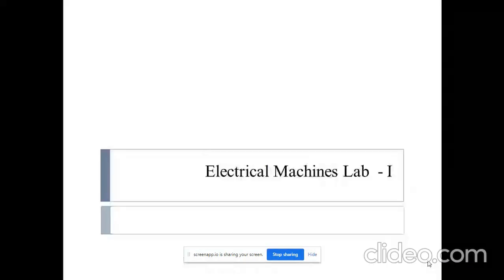In this particular video, I'll be explaining the field test on a DC series motor. So, the basic theory behind the field test, and then we will see how the procedure has been carried out in the virtual lab. And we'll also discuss the difference between the procedure that is being done in the virtual lab and the procedure that we follow in our lab.